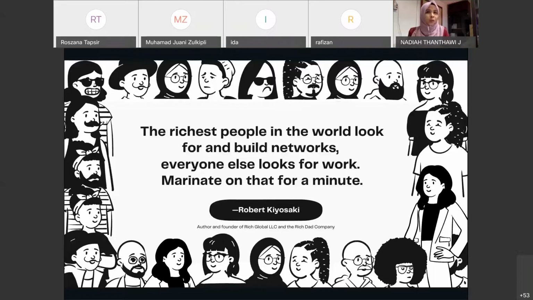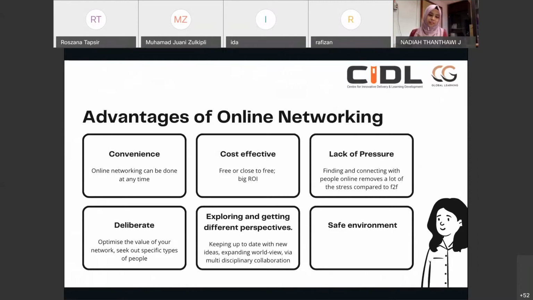Networking can get you beyond what you can imagine. So online networking is the best for now, especially post-pandemic. We can't travel, right? So now, what are the advantages? Okay, I'm just going to cover this for a bit, and then after that, I'm going to pass to Dr. Effa. So, advantages of online networking.